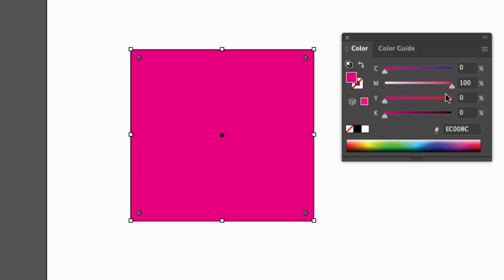Now, let's do the same thing. Create another shape. Doesn't matter what the shape is. Remove the stroke. Give it a fill. But change the color. So I used magenta this time. Maybe I'll change the next one to cyan.